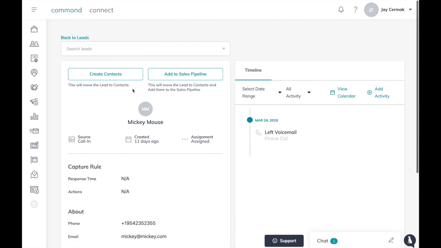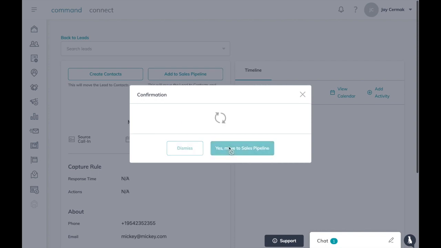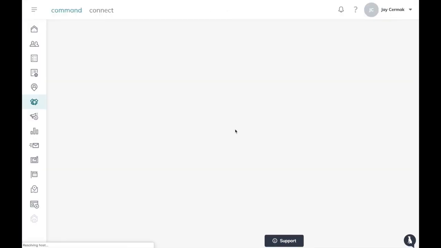And then once I'm ready, I can either move this over to contacts because I've met with them or talked to them. Or even better, I can add to the sales pipeline, which is going to move them into an opportunity and move the contact into my contacts. So I'm going to add it to sales pipeline. It's going to confirm, are you sure? I'm going to say yes.